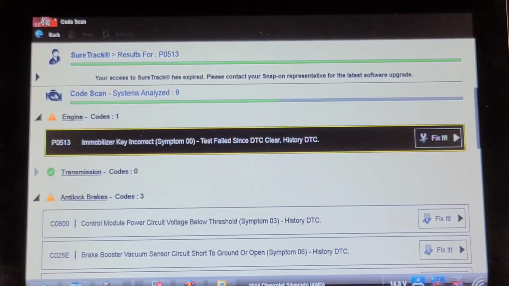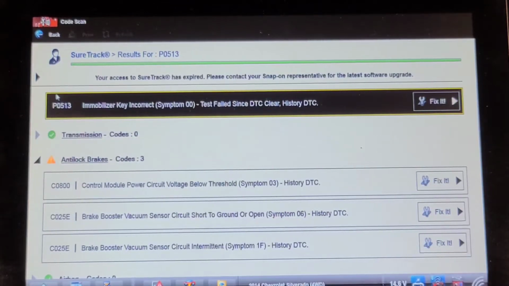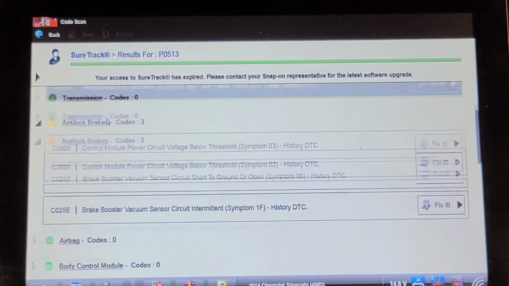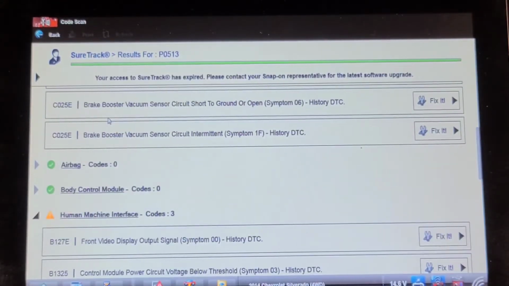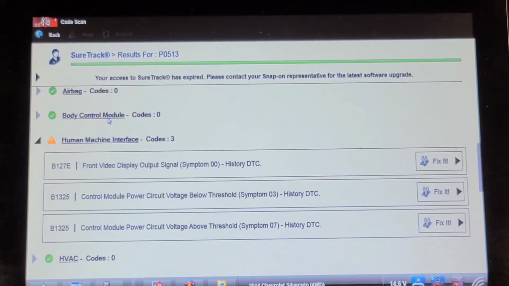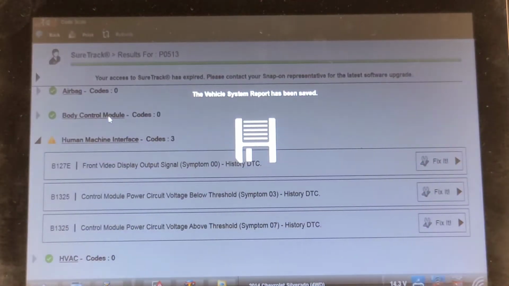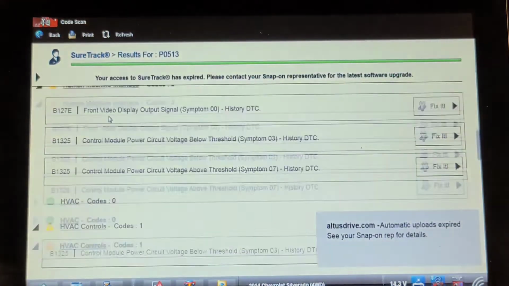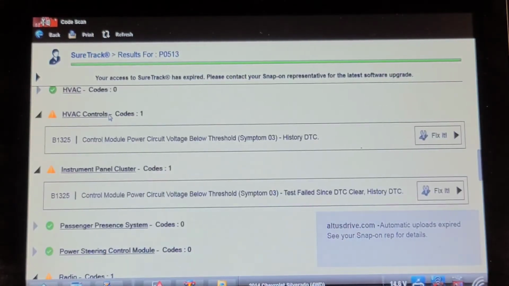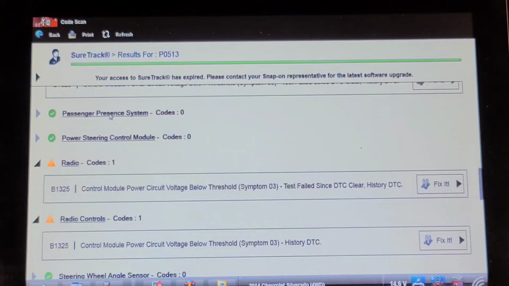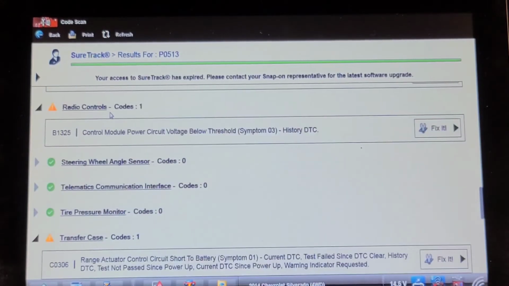Anti-lock brakes control module, power voltage low, brake booster vacuum circuit. Those are all history codes. Front video display, low voltage, or above voltage. Below and above. So I wonder if he's been having issues with the battery voltage, or maybe had a charger hooked up to it. Instrument panel cluster, radio module, power voltage, transfer case.